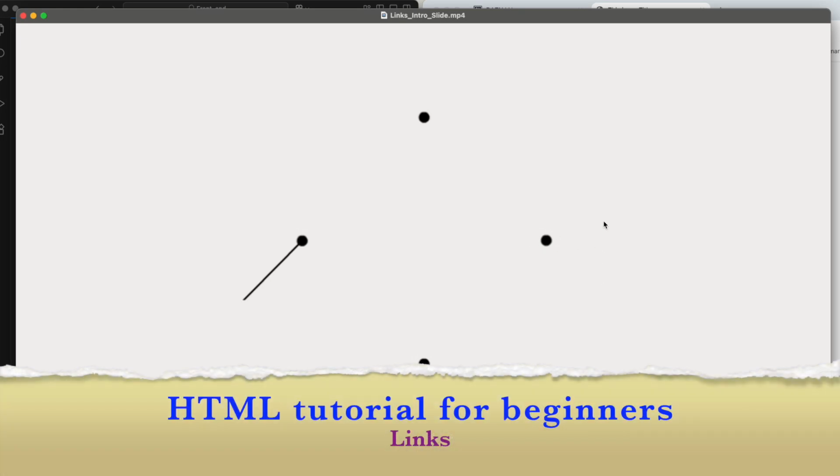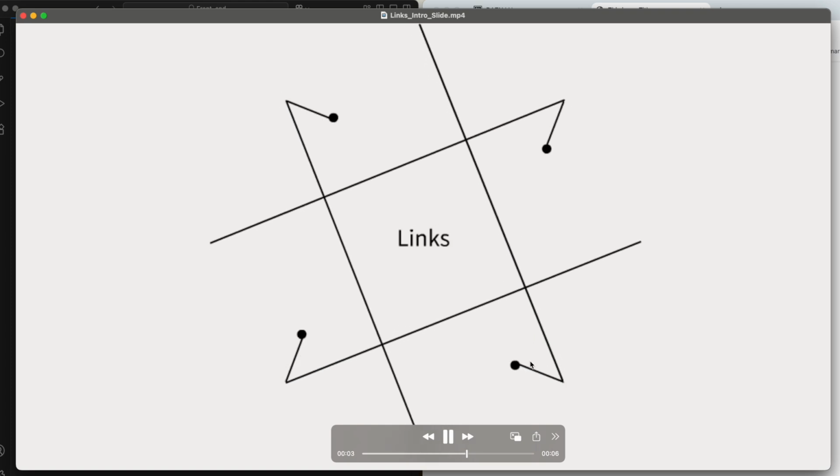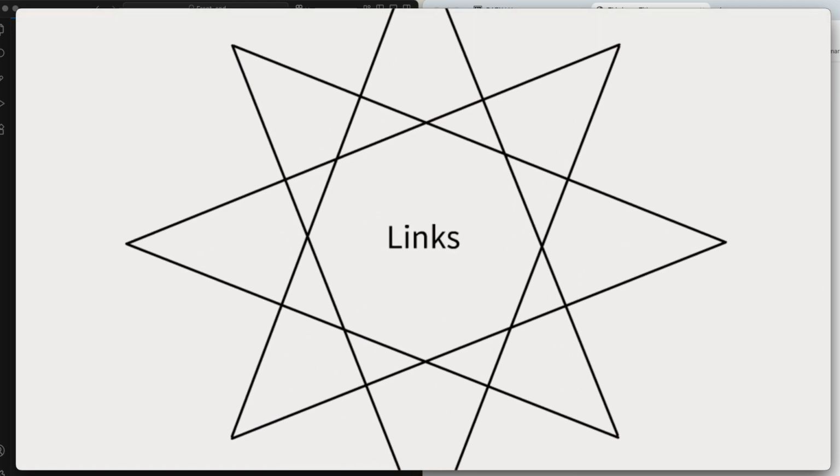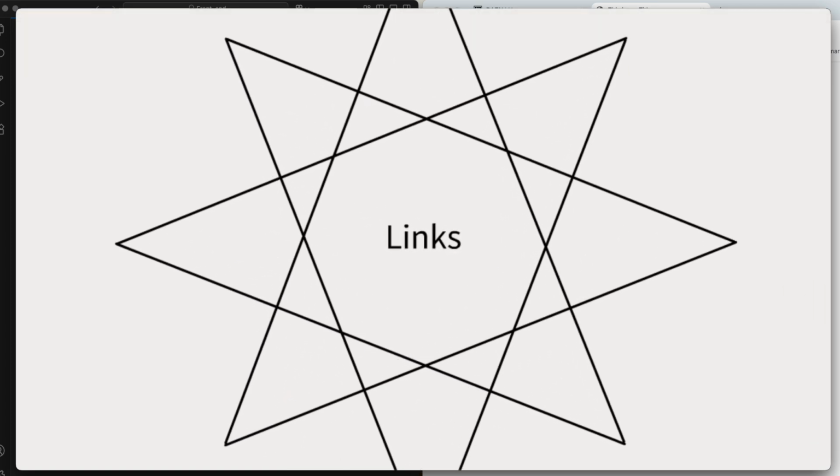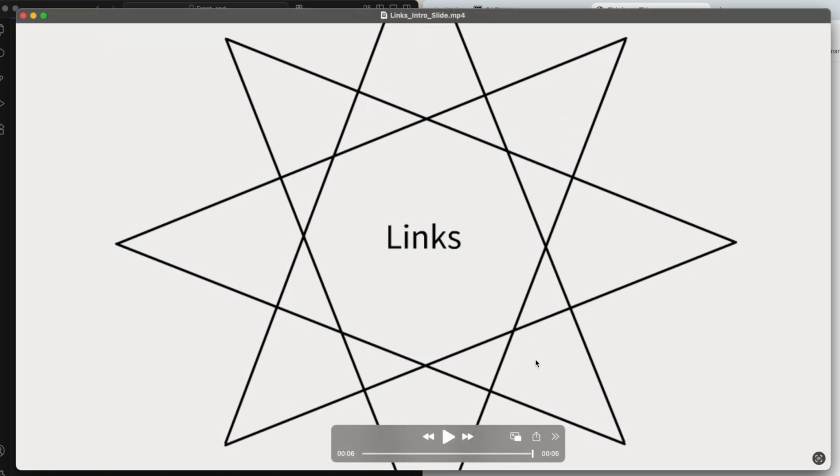Today we are starting a new lesson, a new topic. We're going to talk about links. If someone asks you what the most important thing in HTML is, tell them it's the links.